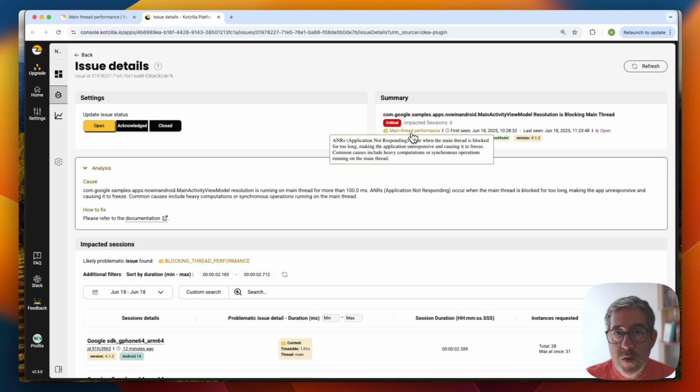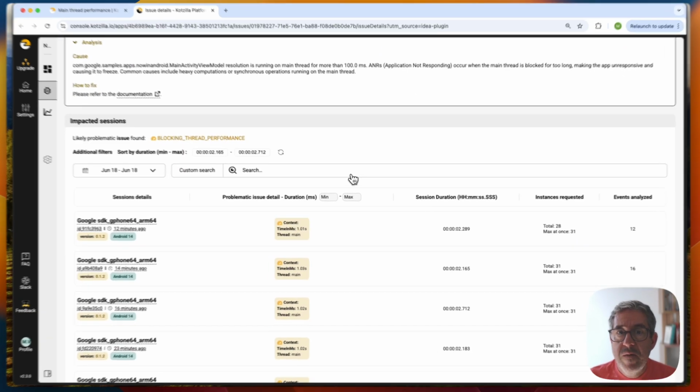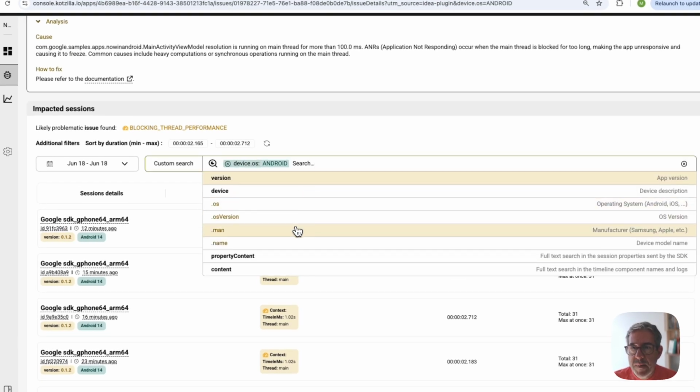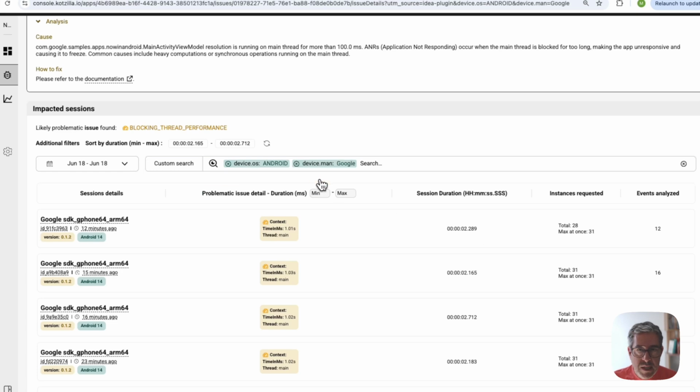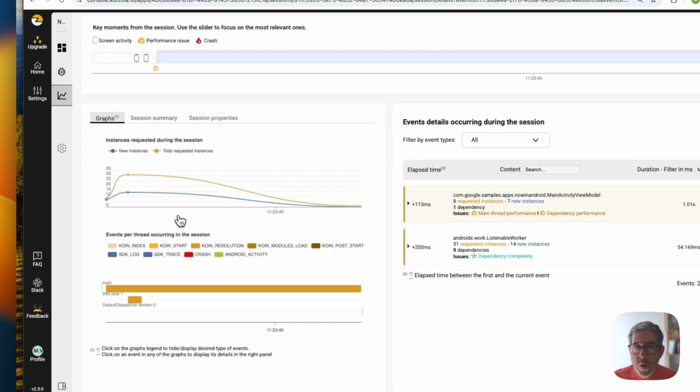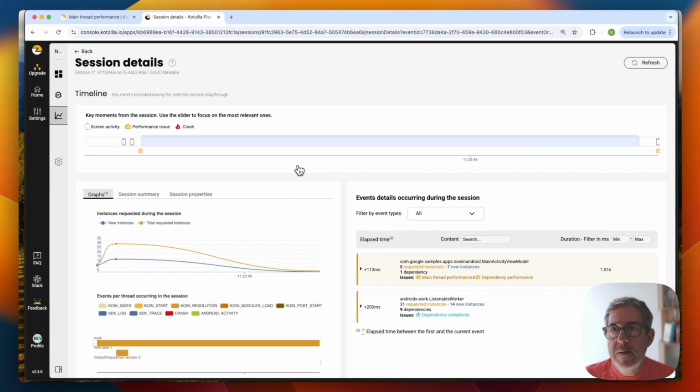And we also have info about what the impact is. And we can, of course, filter to focus only on some specific devices or user sessions that we want to investigate. And then you can click on each one of those. And you go to the timeline user session view that I was talking about. This is a view in which you have all the details of the complete user session. This one took a little bit less than 1 minute.